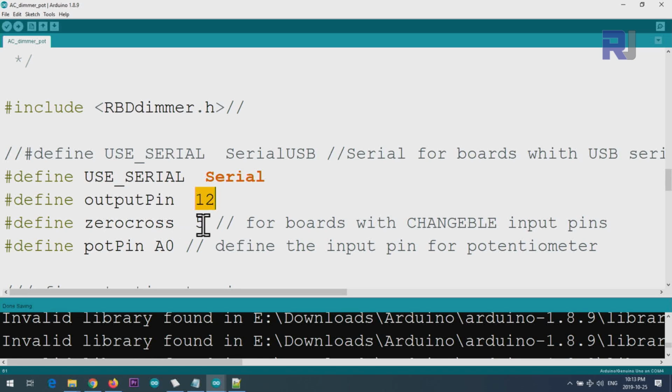And zero crossing. This is for the boards that can be changed. For Arduino Uno it is 2, and for Arduino Leonardo it is 7. So in those cases, if you can change it, you can set that. But for those pins, if you connect it to 2 and 7, the zero crossing, you will be okay accordingly.